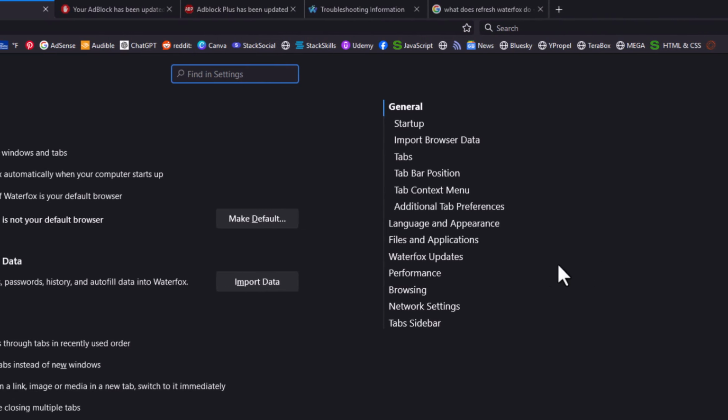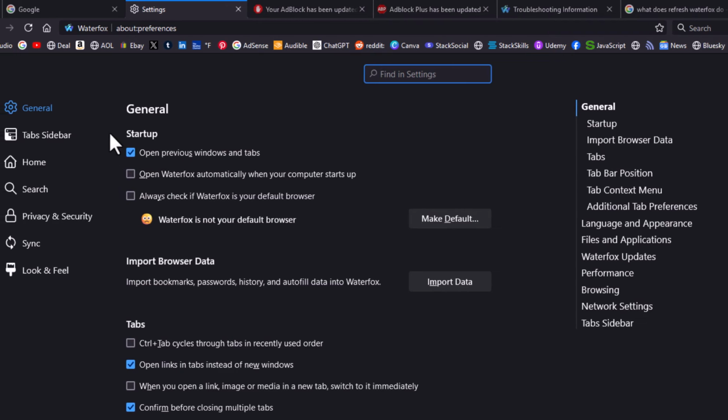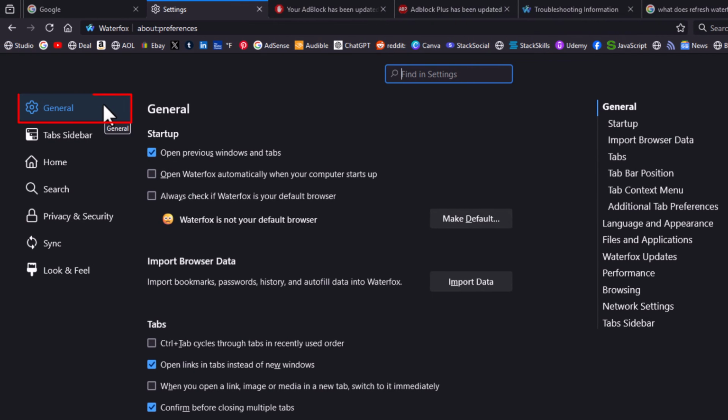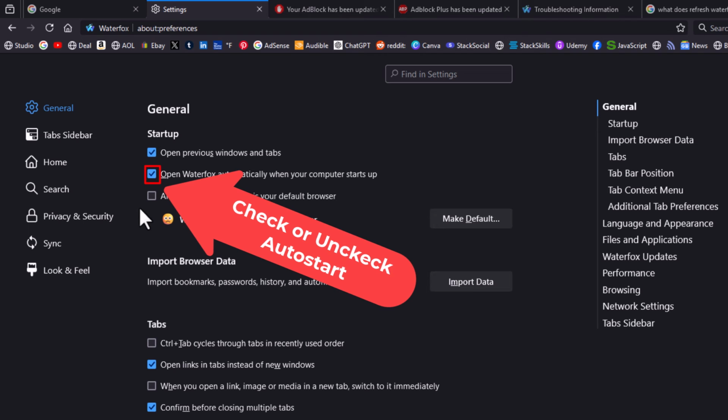Now on the page that opens up, the pane off to the left hand side, you want to make sure you're on the General tab. And then under Startup, the second thing down, open Waterfox automatically when your computer starts up. If this is not checked, as you see mine is not checked, then Autostart is disabled. If it is checked, then Autostart will automatically start up when your computer does.